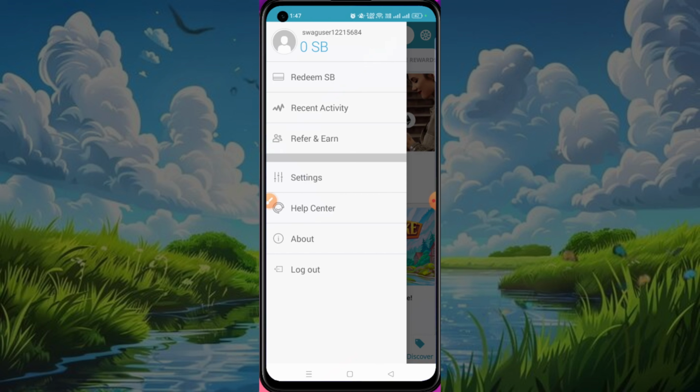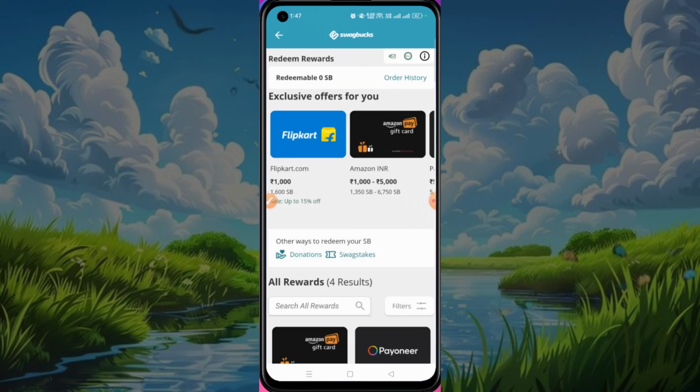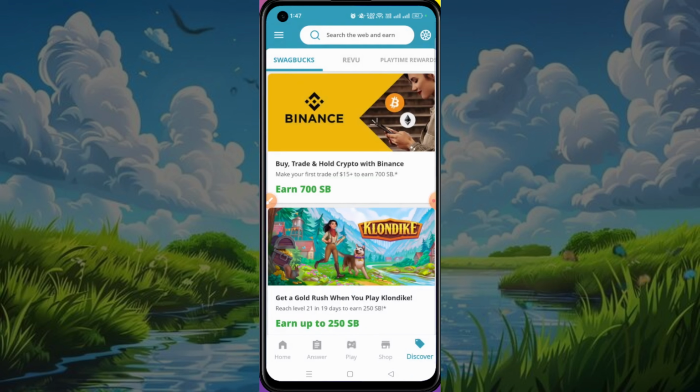Swagbucks is especially popular in the USA, where it's widely used. While it's a legitimate earning app, the excessive permission requests may raise concerns. Always proceed carefully when providing personal information. I've given you a completely honest review of this app.